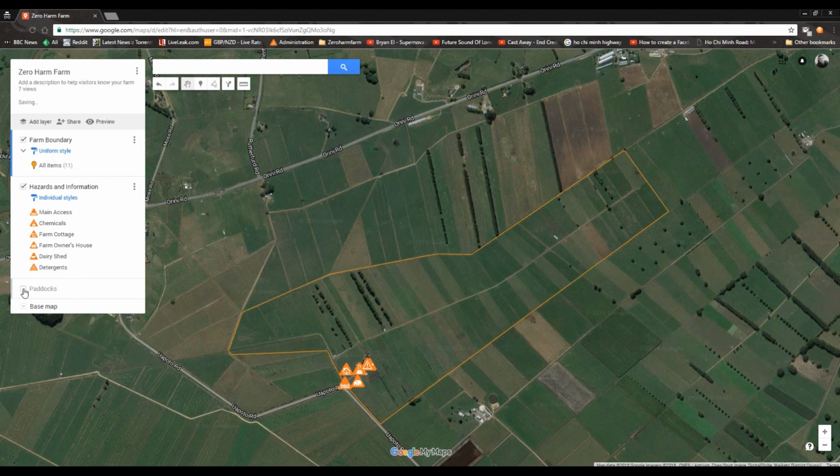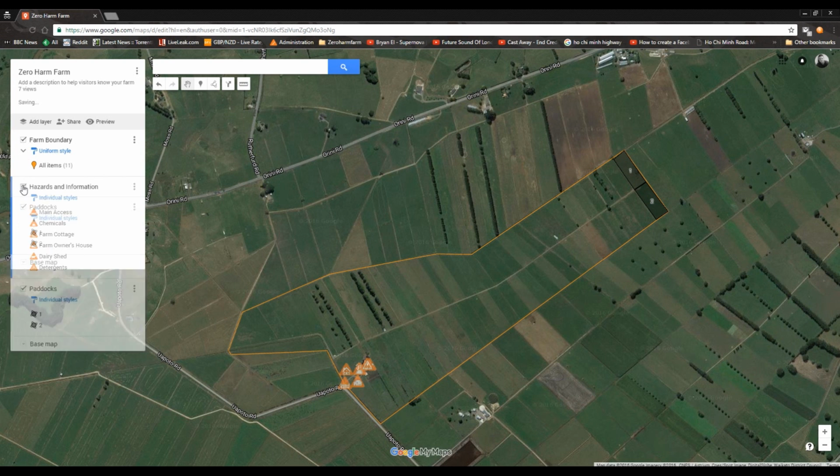We can also hide layers, which can make managing and creating content easier.